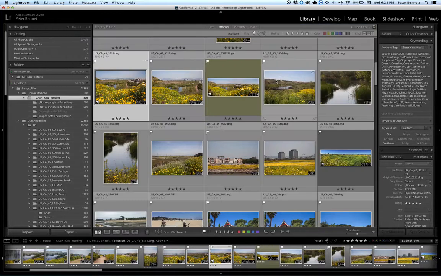So just to review, in library module, G for grid, E for loupe, and the space bar to toggle between the two views in loupe view. D to go to the develop module, R for the crop tool, and Q for spotting. So I hope those are helpful. Find some of your own, write them down, and start using them.